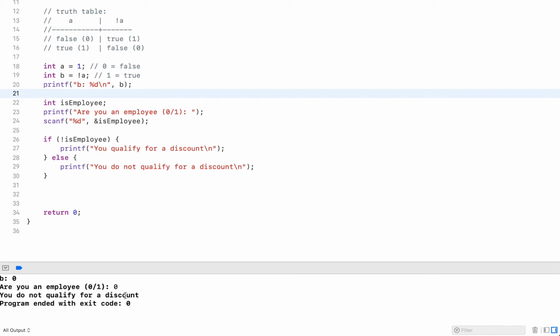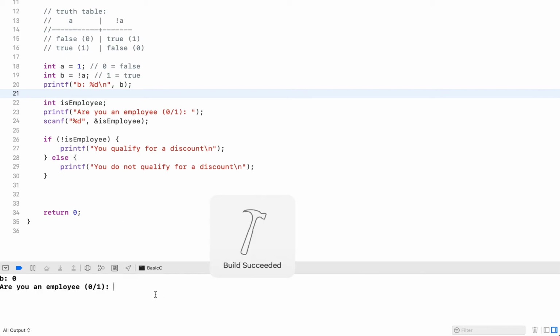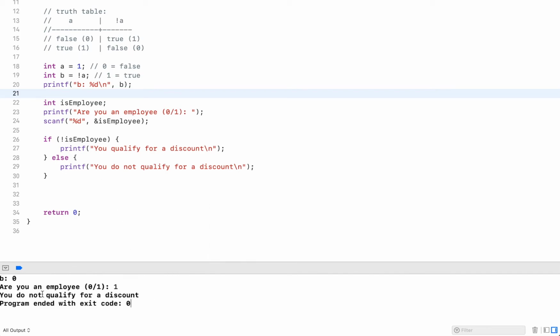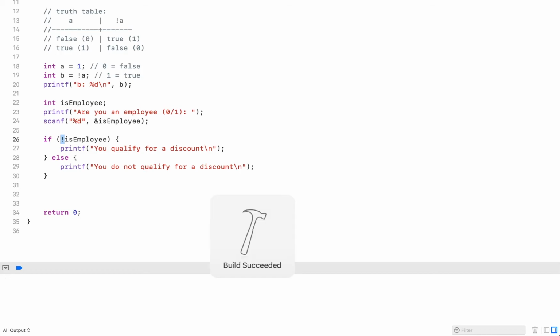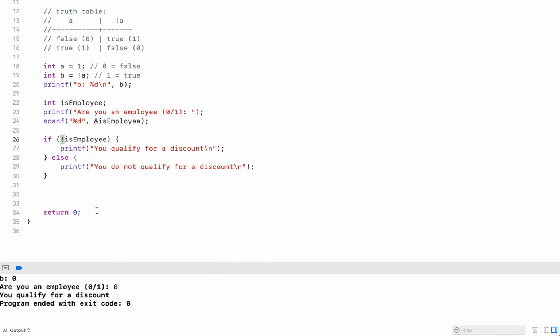So I just executed the program and showed you the two examples when we entered 0 and 1. Now let's demonstrate this again. When I enter 1, I do not qualify for a discount because this not operator changed the condition, right? And if I run this again and I say I'm not an employee, now I qualify for a discount. So essentially, applying the not operator flips the two blocks, how they are executed.